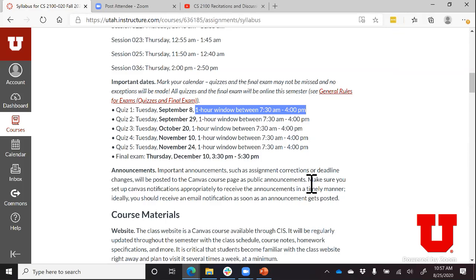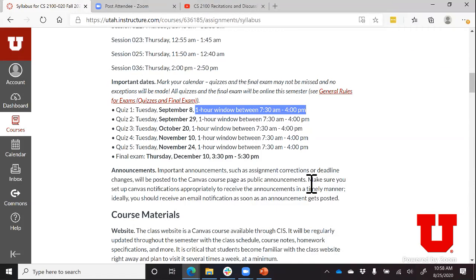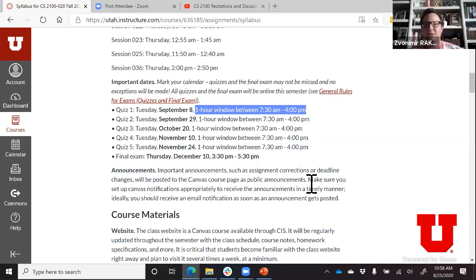Any other questions? Yes? If you start the quiz at 3:30, does it stop halfway? Yeah, you have to start it earlier. So the latest time you can start it is 3 p.m. Do they have to manually submit? Yes, you have to manually upload your solution into Gradescope.